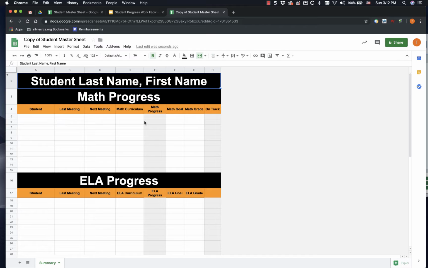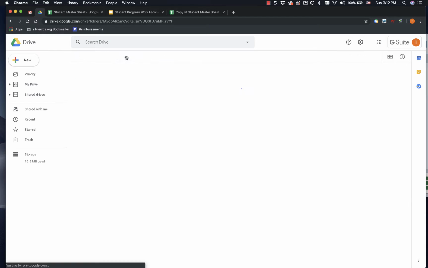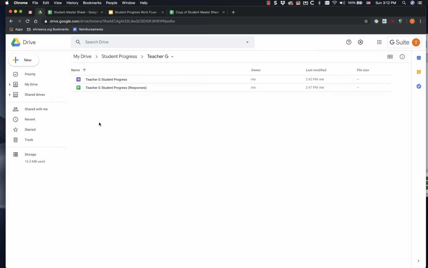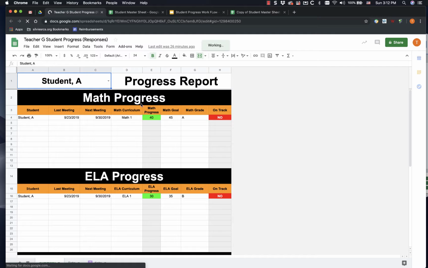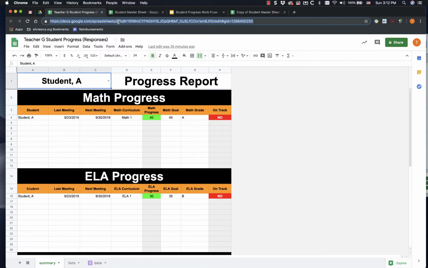Now notice immediately on the student master sheet that on this copy, we are still actually pointing to an import range of the master student sheet. So we need to fix that. We need to come over here. If we're working in, for instance, teacher G, we would want to open the teacher G sheet here, and I have to grab this URL. So highlight that URL and copy it.